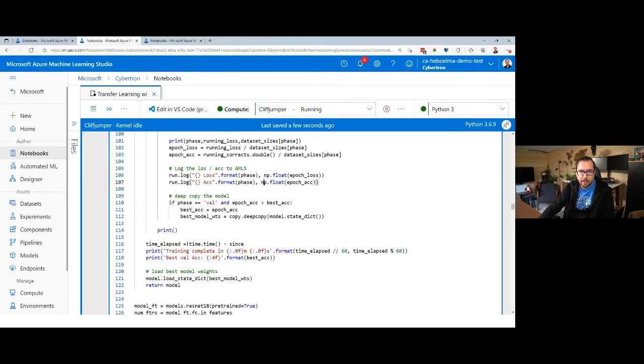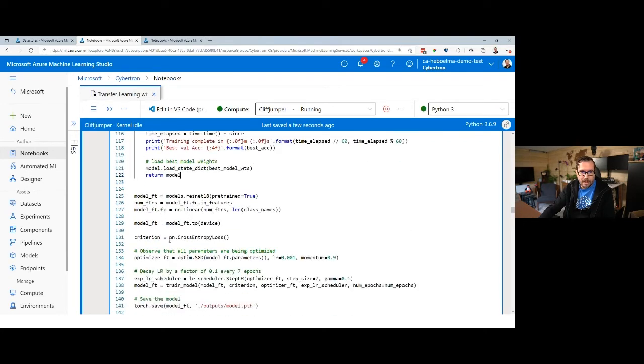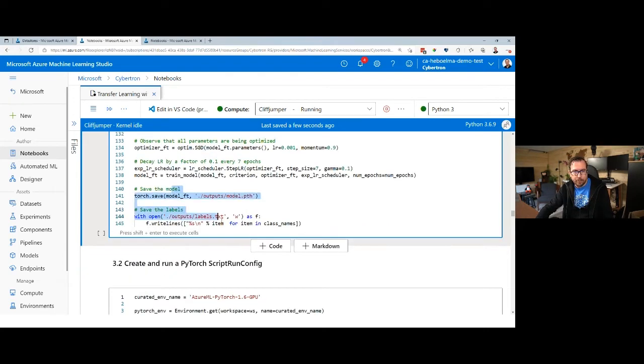Then finally, when the training is complete, we pick the best one, and then we should never forget to save the model, because this is running distributed in a container on a cluster. So what happens is it will just shut it down, and if you don't copy anything over or put anything in the outputs folder, all your work will be lost. So save your model in the outputs folder before your script ends.